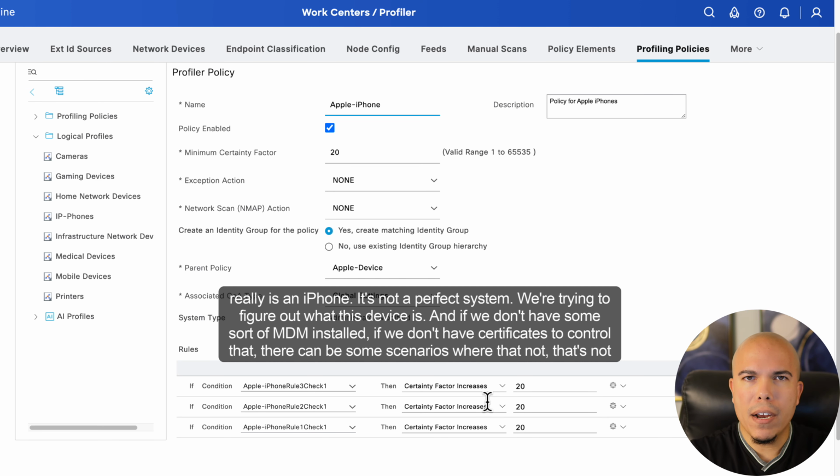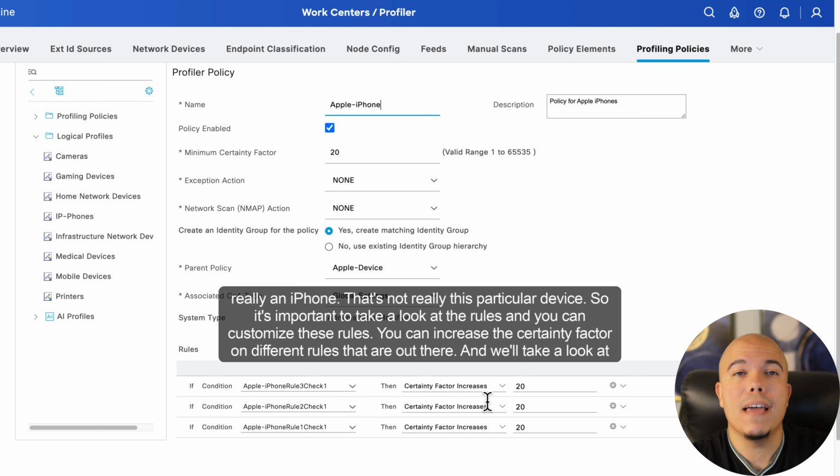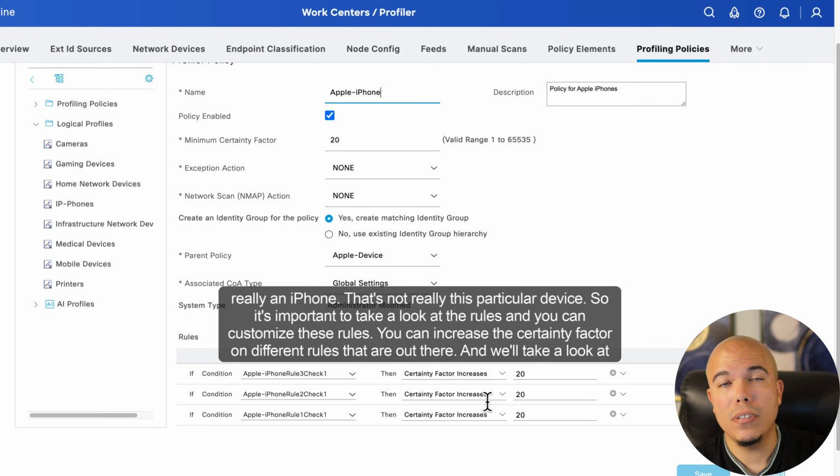It's not a perfect system. We're trying to figure out what this device is. And if we don't have some sort of MDM installed, if we don't have certificates to control that, there can be some scenarios where that's not really an iPhone, or that's not really this particular device. So it's important to take a look at the rules, and you can customize these rules. You can increase the certainty factor on different rules that are out there. And we'll take a look at what these rules are.